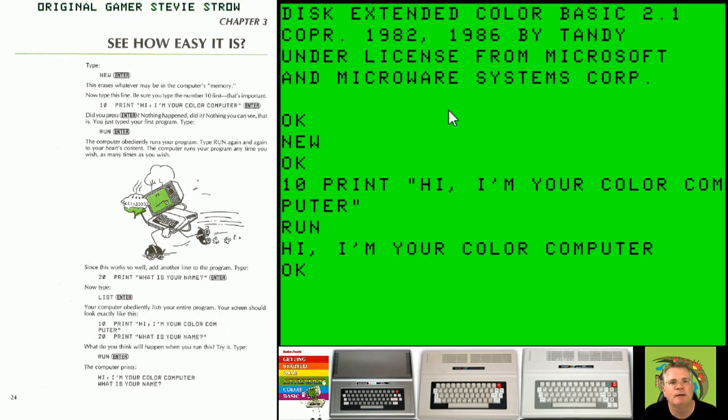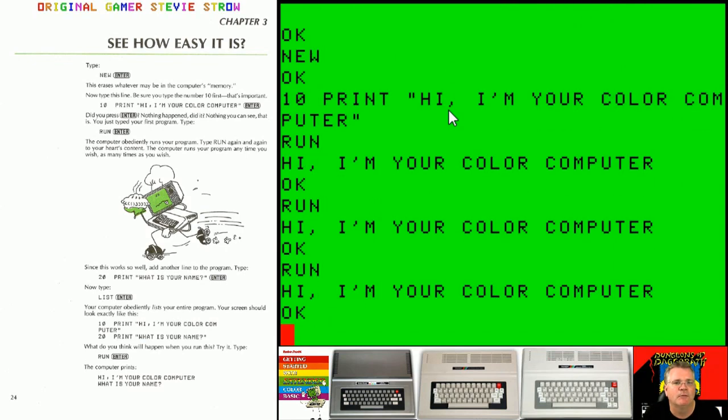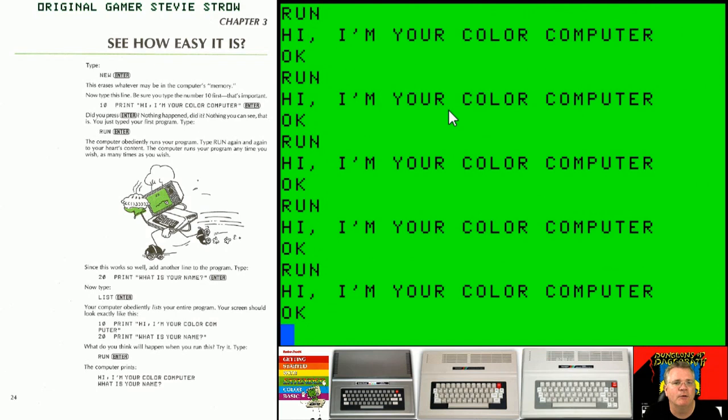When I type in RUN, it says, Hi, I'm your color computer, which is exactly what we told it to print. It says the computer obediently runs your program. Type RUN again and run it to your heart's content. Run, run, run, run. That's as much as my heart can contend at this time. So it says your computer runs the program anytime you wish, as many times as you wish.